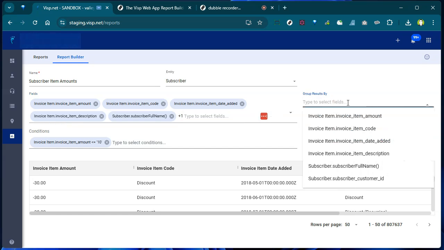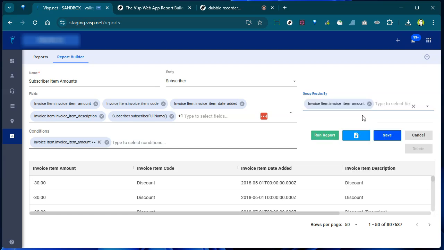The main function of the Group Results By field is to organize and categorize the report data based on a selected field.